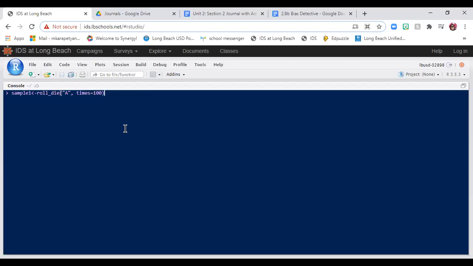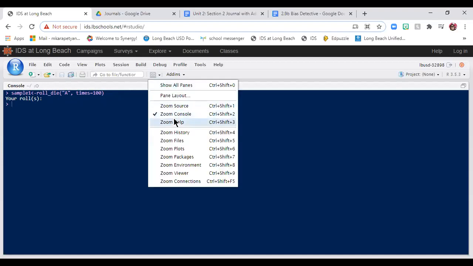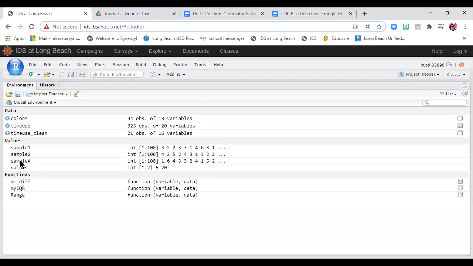If I were to just put in roll underscore die, just this part, I would get a list of my numbers. This time though, because I'm naming it, I'm just going to get this thing, your rolls, and you're like, okay, well, where's the numbers? The numbers are now in your environment pane.